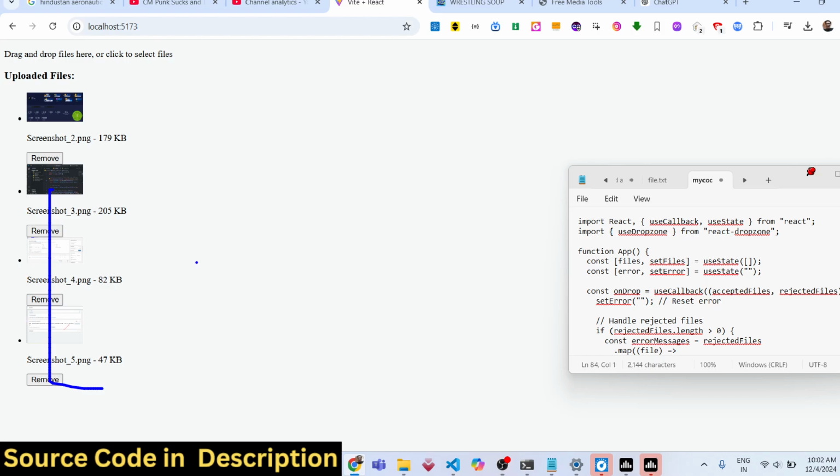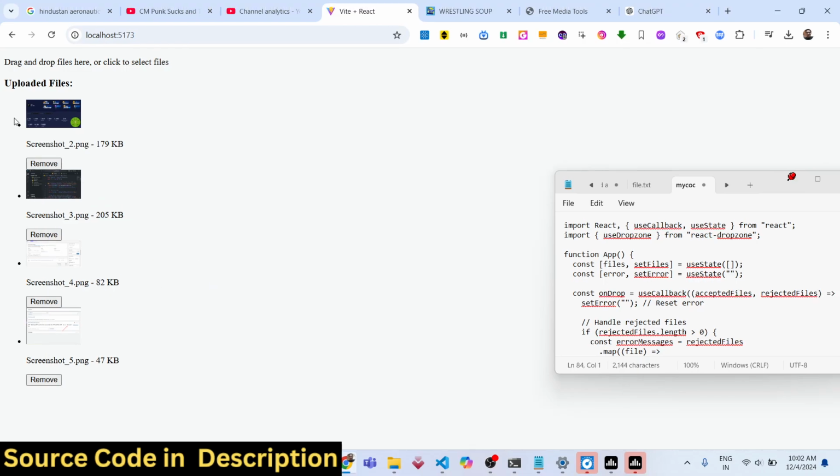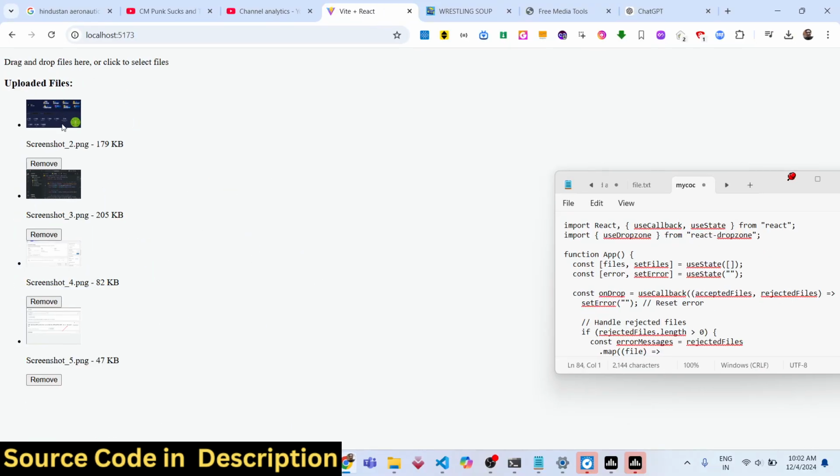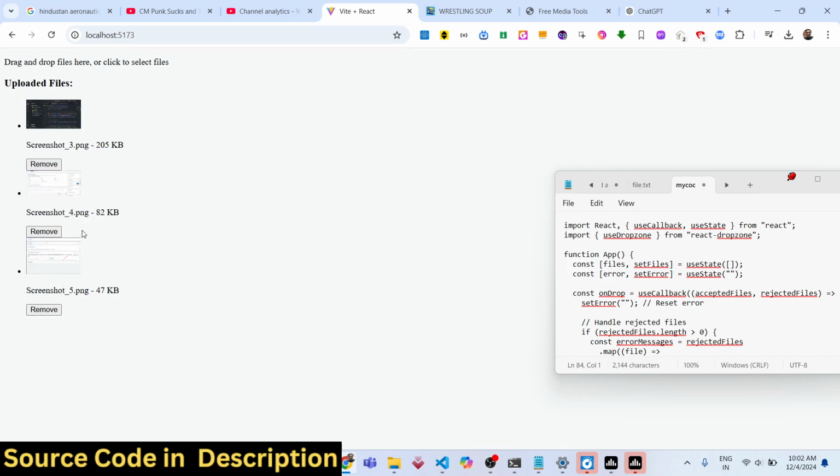So I have not styled this interface. I'm just using the simple example. You can style this using Bootstrap to actually look good. So then we can remove any file as well from this.